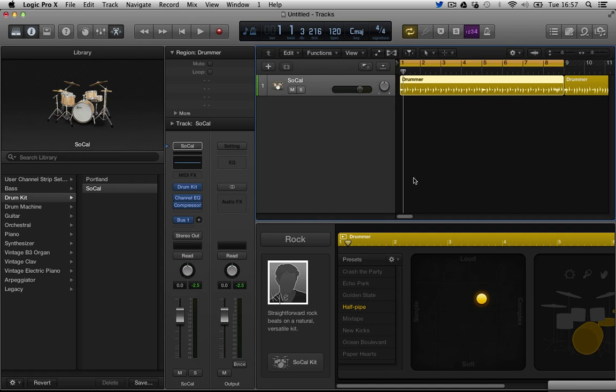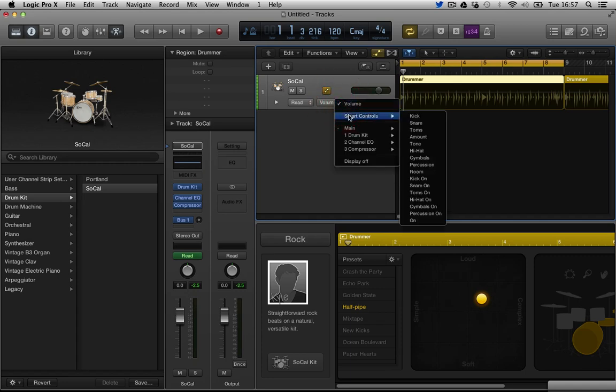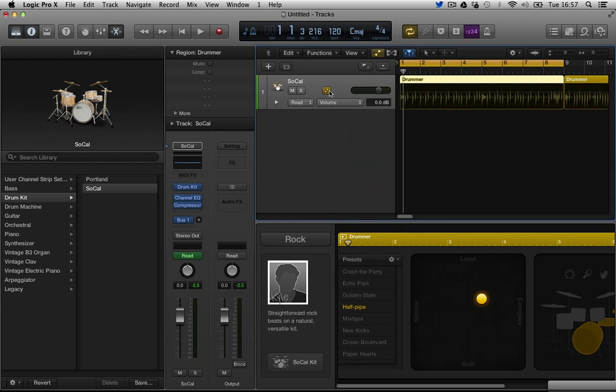So I wonder, can we automate this? Let's find our automation functions. This looks like automation. And what do we want to automate? Smart Controls. No. So let's put it into right.